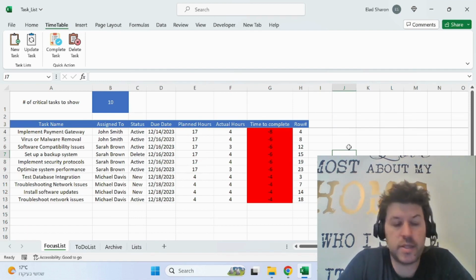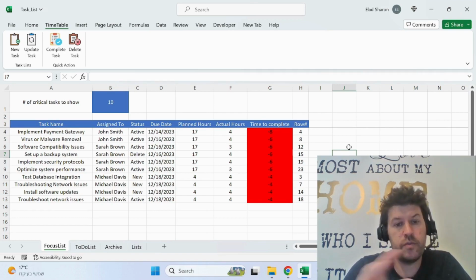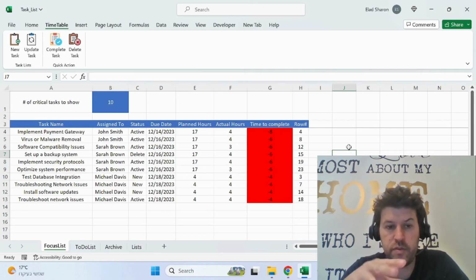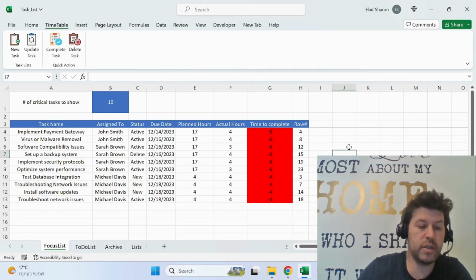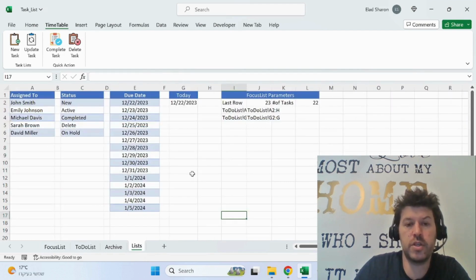Alright, I'm glad that you stayed. Let's get started with building the file together. First thing you have to do is create the 4 sheets that I have here on the file that I created. Give a name for each sheet. Let's start with the list sheet.